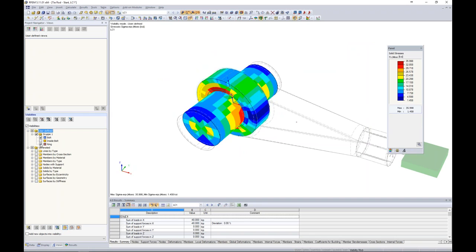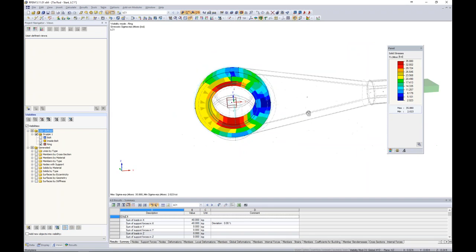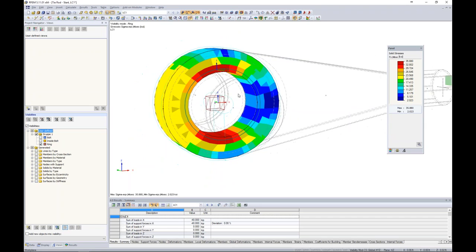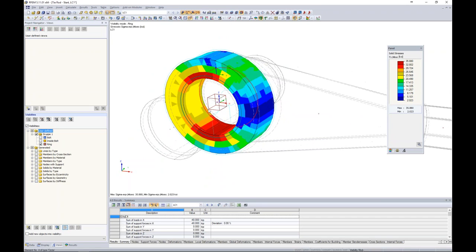So taking a look at the ring element, same type of concept. When I look up here at the front, I have relatively low stresses, and that's just because I don't have that bolt element bearing on the ring anymore. But at the back side and the top and the bottom, I have much higher stresses where we begin to have contact between those two solid elements.